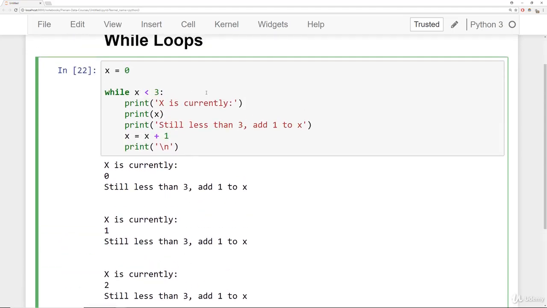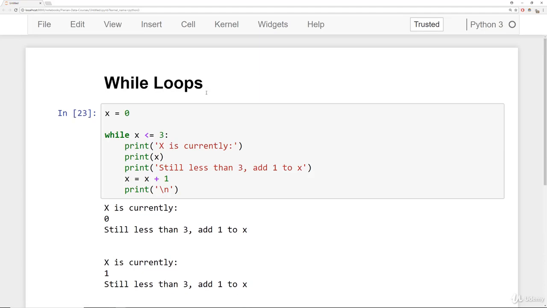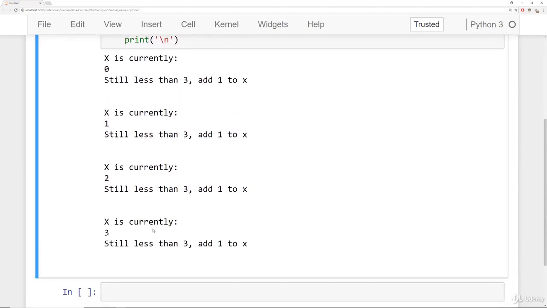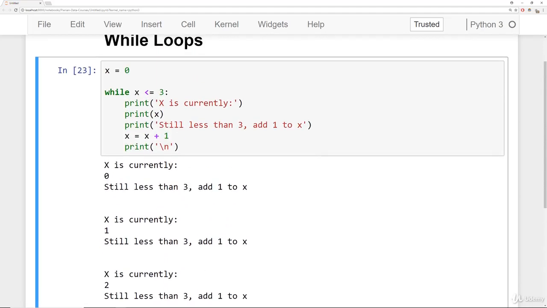Now if we set x less than or equal to 3 and we run this, you'll notice that we actually end up running one more time because 3 equal to 3 is still valid for this while loop to continue running.